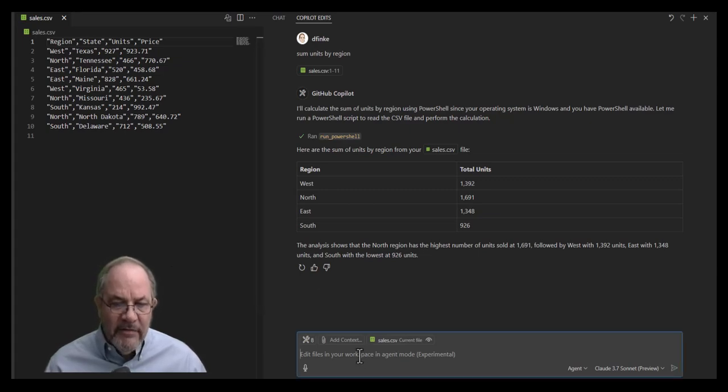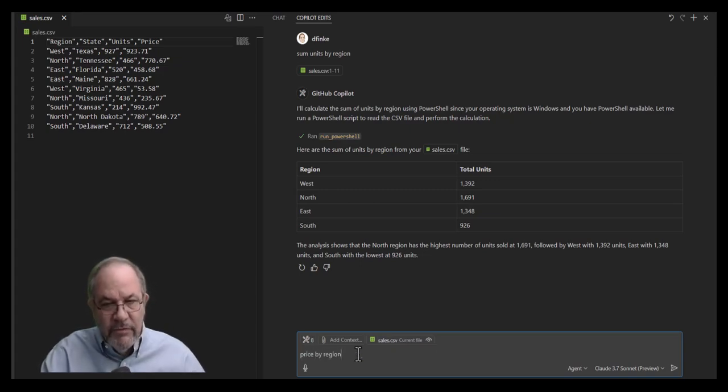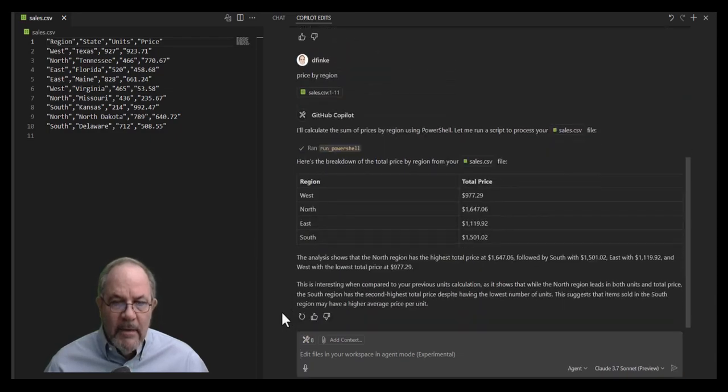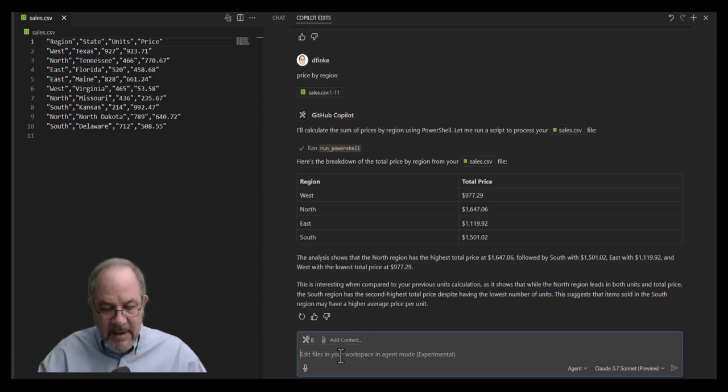Now I'm in a conversation, so I can say something like price by region. And we should go through a similar workflow. Again, it prompts me with the code that it wants to run to get that answer. So we'll click continue. So it ran the PowerShell code, got the results, and then displayed it for us in a table. Last but not least, I'm going to say save the script because I would like to have all that.